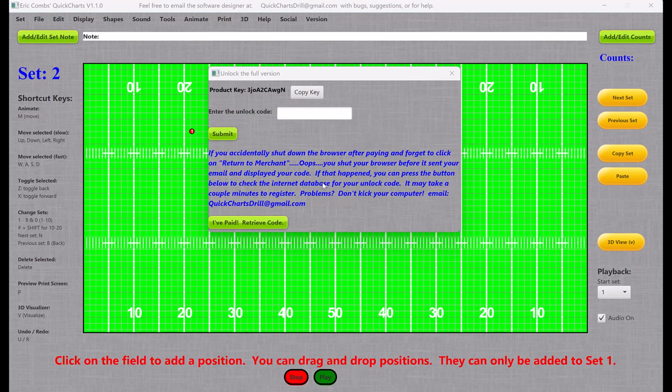Now, when you push that, you're going to come up with this box here, and it's got a product key, which is unique to you. And you're going to need to put an unlock code in here. The way you're going to get the unlock code is that you're going to go to the website and pay through PayPal. PayPal is then going to give you the unlock code. You hit submit, and it'll unlock it.